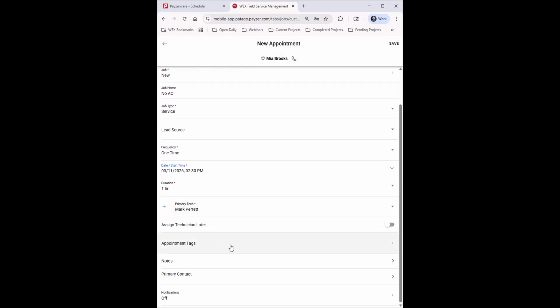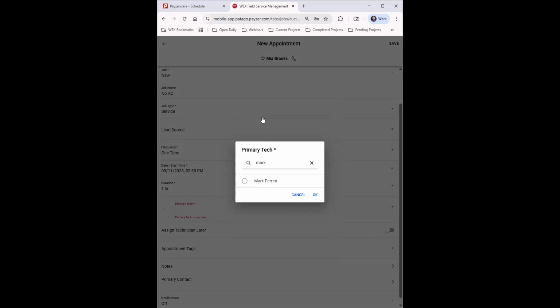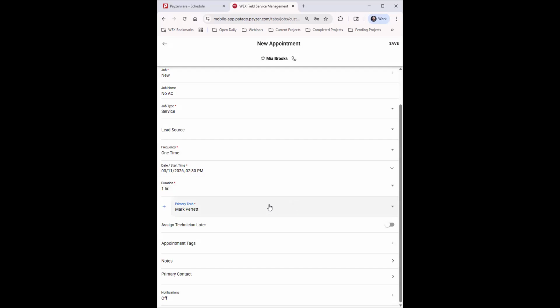Now, if I wanted to create a work queue item, you would select assign technician later, and when you save this, it will save as an unassigned appointment. So we looked at the work queue earlier. You can add items to the work queue from here by selecting assign technician later. But we know that I will run this, so I'll go ahead and put myself.